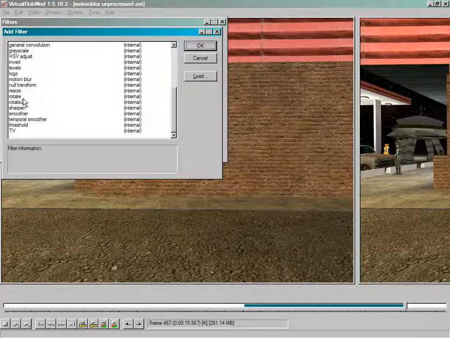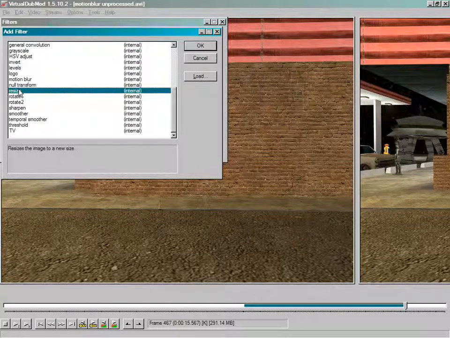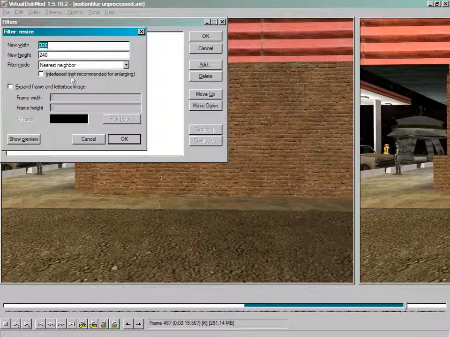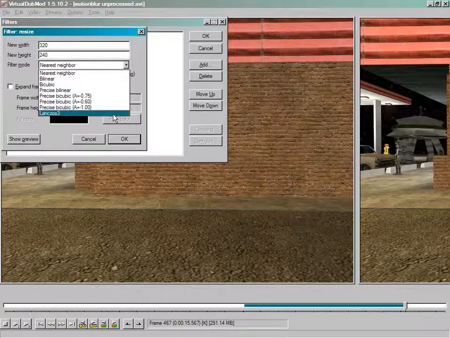The first one I want to show you is Resize. Here you can resize your clips if you'd like. Select that, then press OK. You can select your resolution, then go and click on Filter Mode. Here you can pick how to filter it. I recommend the Lanczos 3 filter. It will give a very nice picture, but bicubic and precise bicubic are other good options as well.